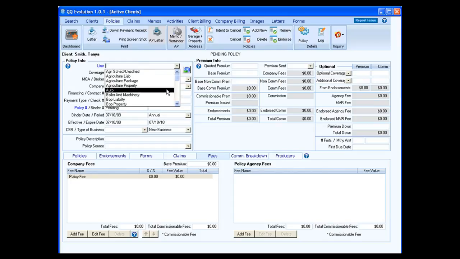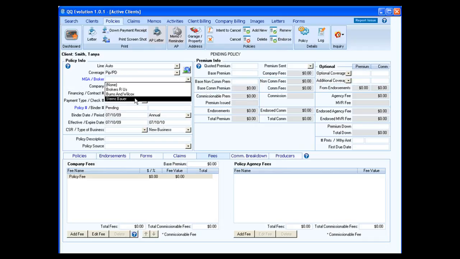So I'm going to go ahead and say it's a line of business of auto. They have personal auto, so I'm going to choose auto. What kind of coverage do they have? Let's click the drop down. Let's say they have PIP PD. Is there an MGA or broker on this? If I click a drop down, I can choose an MGA broker. Let's say I choose Stearns and Bauer here.